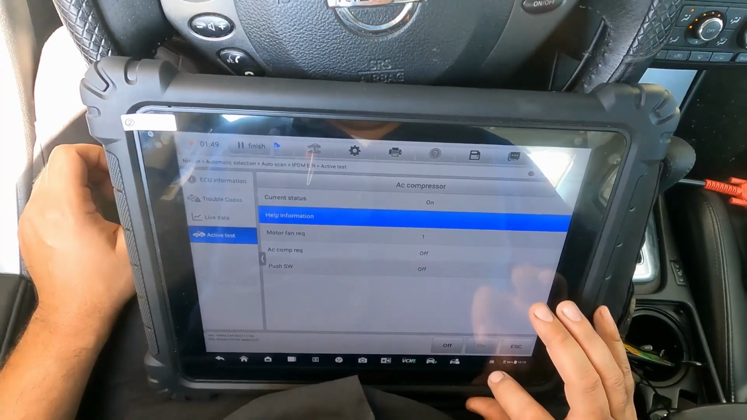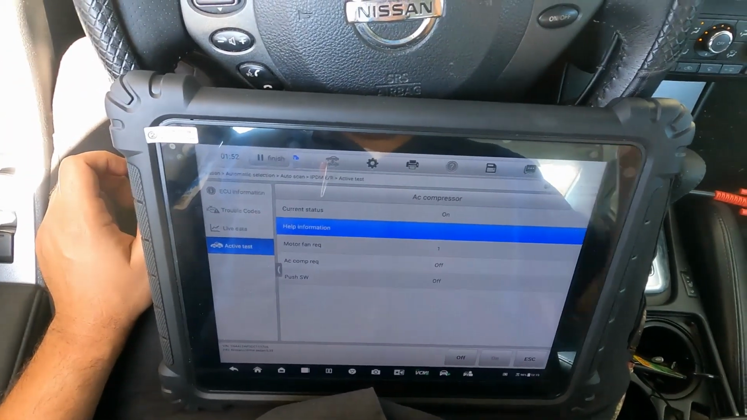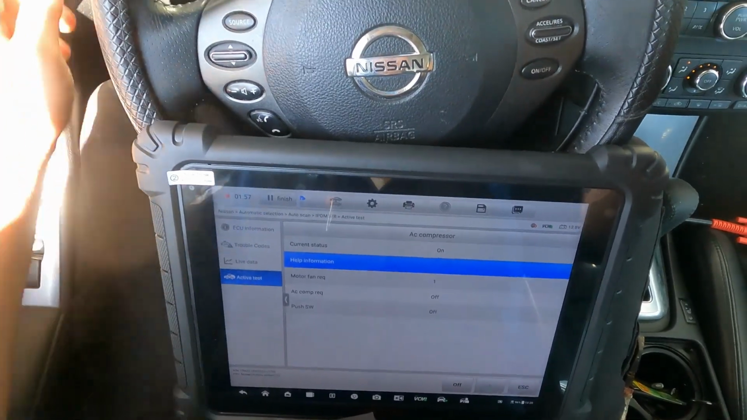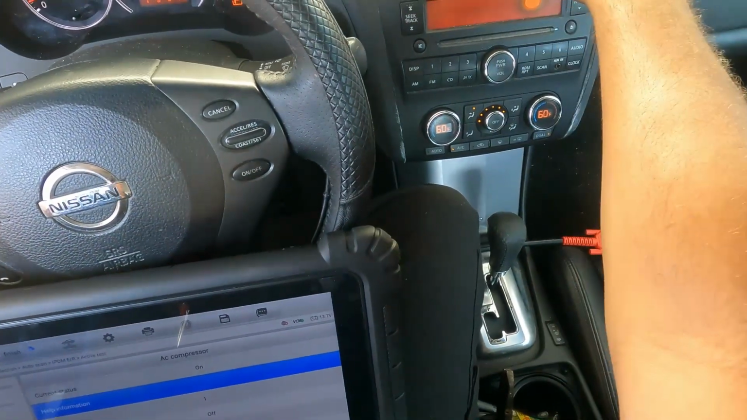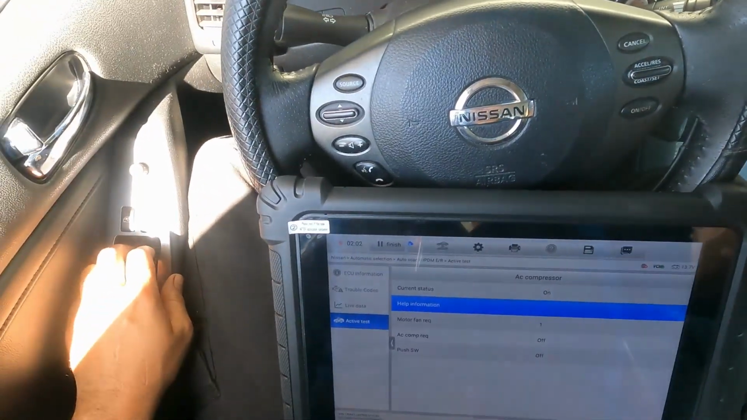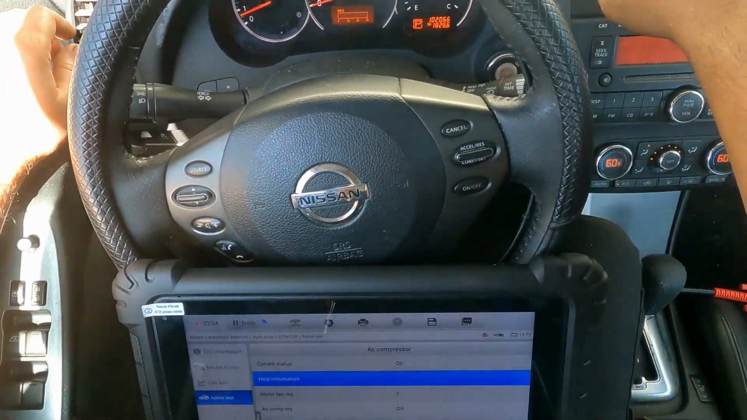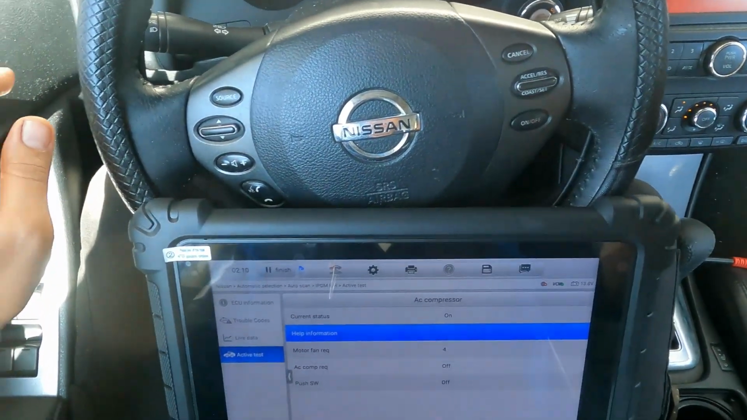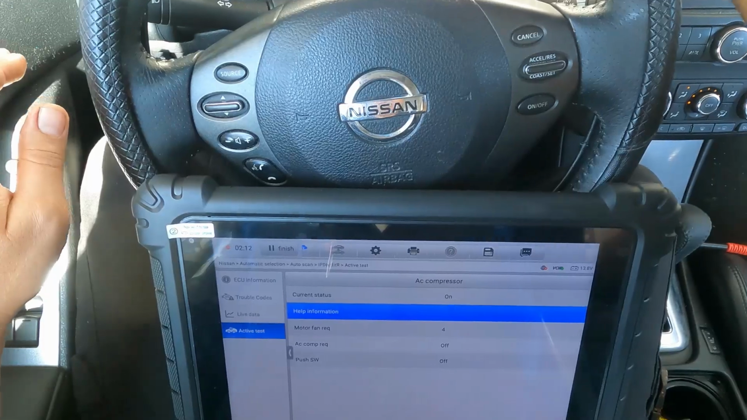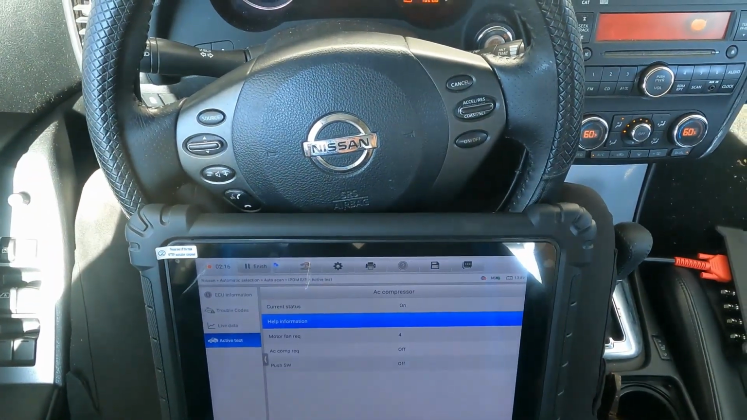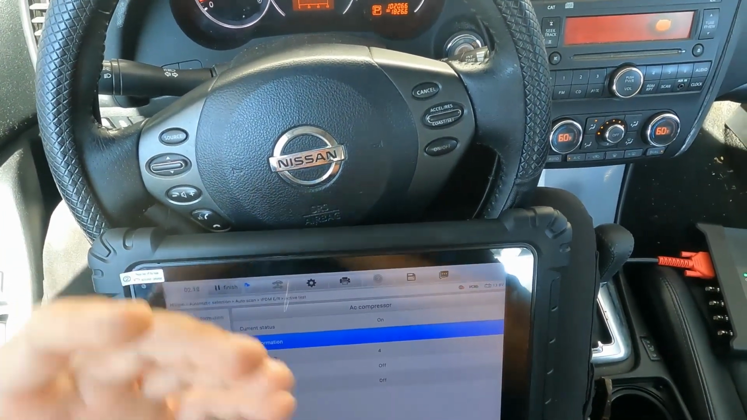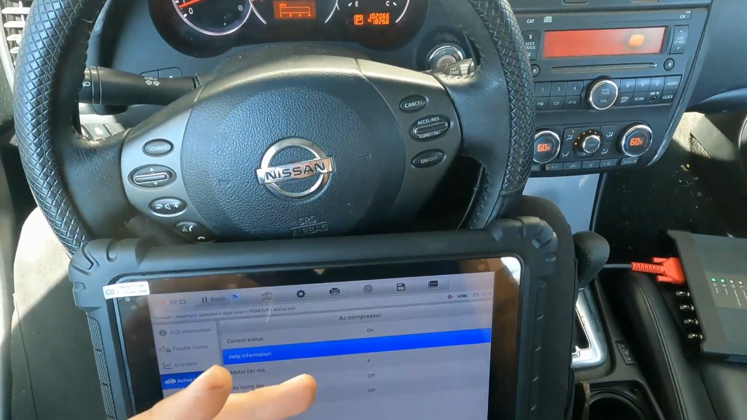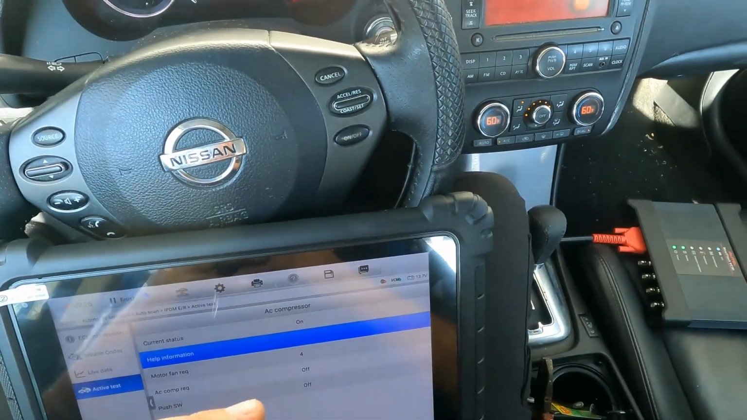So, boom! I just heard it click, and we're getting cold air through the vents. All right. Okay, so that tells me that the relay is good. That tells me that the circuit to the compressor is good. That tells me that there is communication going on.